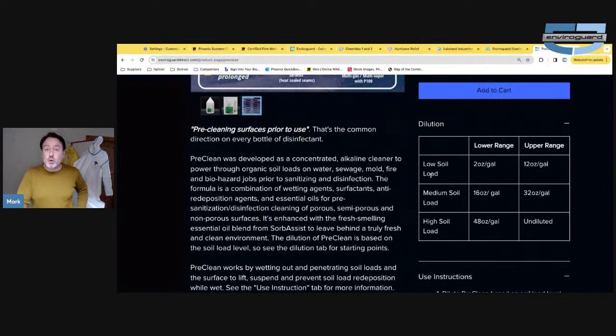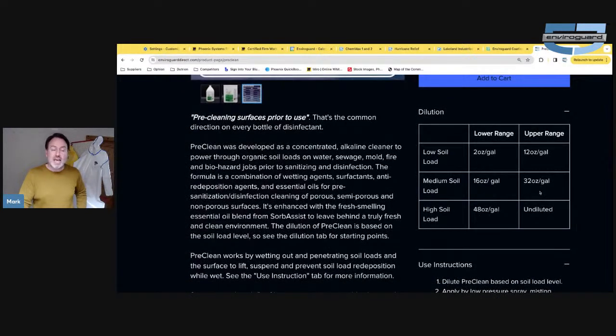So if you've got a low soil load environment, let's say you're on a category 2 water damage, and there's just a little bit of light debris and things like that, you might be on the low end of this at just a 2 ounce per gallon dilution. Or if it's a little more consistent and maybe it's been sitting there longer, but it's still a low soil load environment, maybe up to 12 ounces, right? So we just want to give you some ranges as to where you want to start based upon low, medium, and high soil load environments.